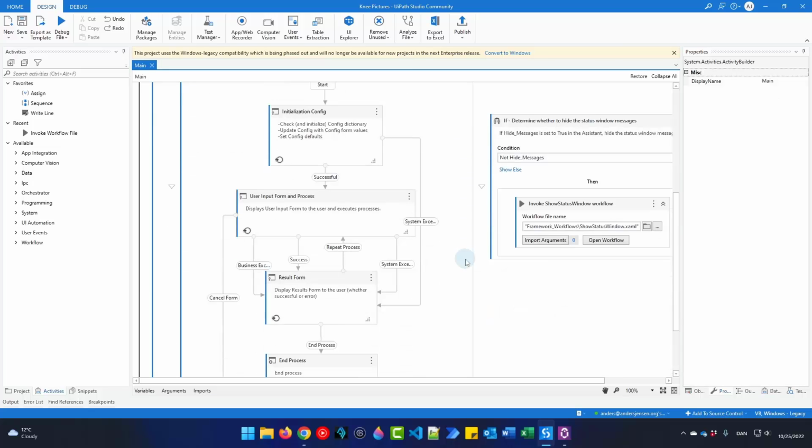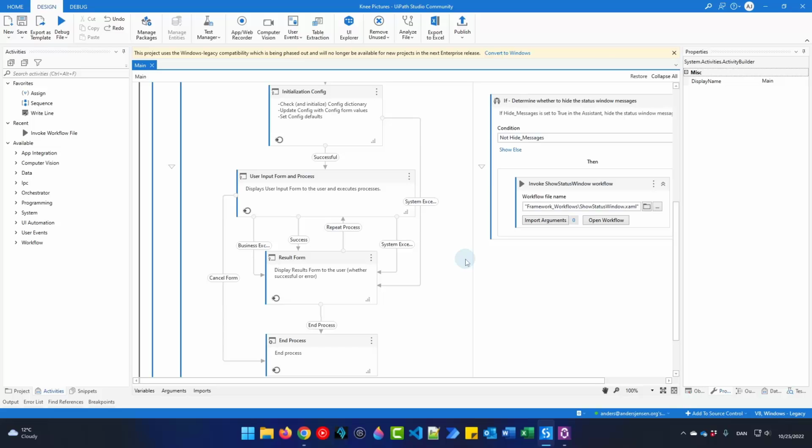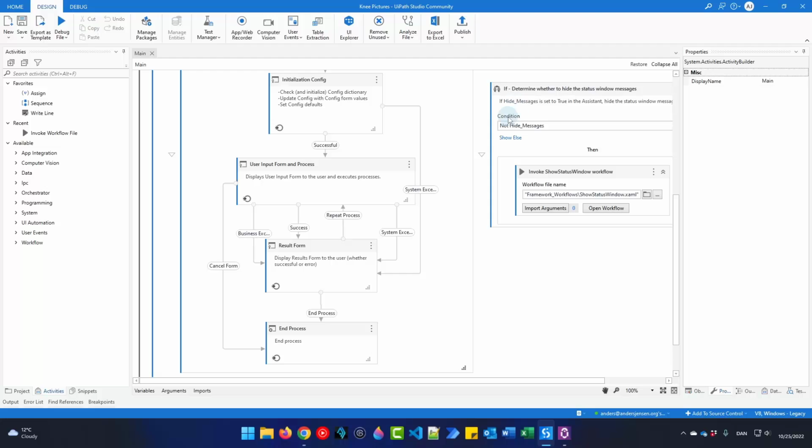Then click Open Main Workflow. This is the UiPath Attended Framework. As you might see, this is a simplified version of the UiPath Robotic Enterprise Framework, but this is designed for attended linear processes. This message up here is just because it's built on the Windows legacy compatibility, but when you watch this video, the attended framework will be updated and you will not get this message.